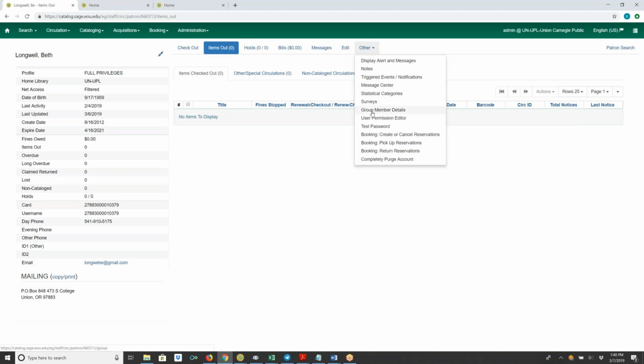Group member details. Oh, go ahead. Yeah. Oh, sorry to interrupt. I don't know if I was having sound problems there, but you were kind of breaking up when you were discussing the other special circulations and the non-catalog circulations, and I didn't hear how would things get into these categories.